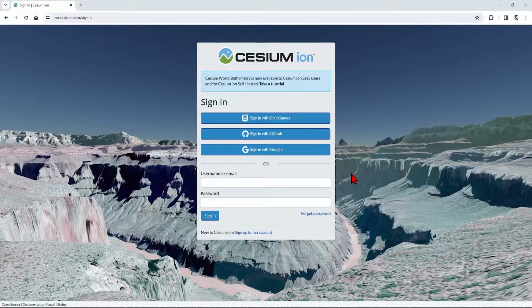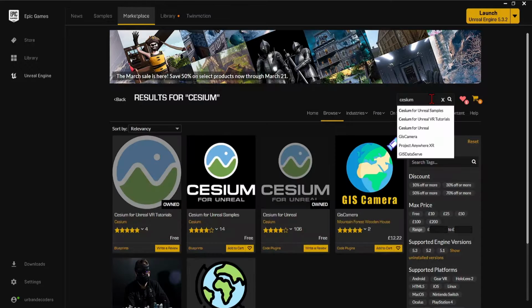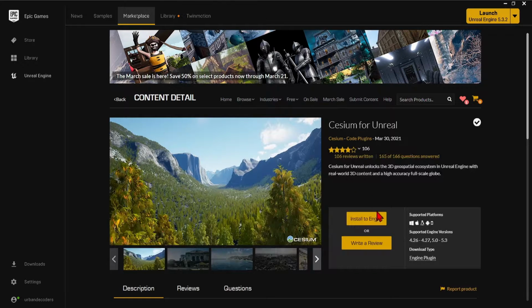You can get a free one for educational use, and in the marketplace, search for Cesium for Unreal and install this plugin to your engine version. I will be using 5.3.